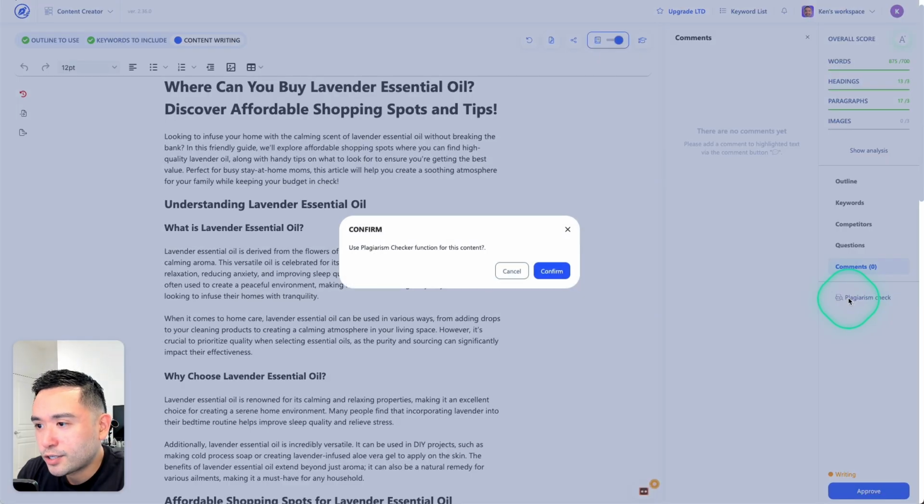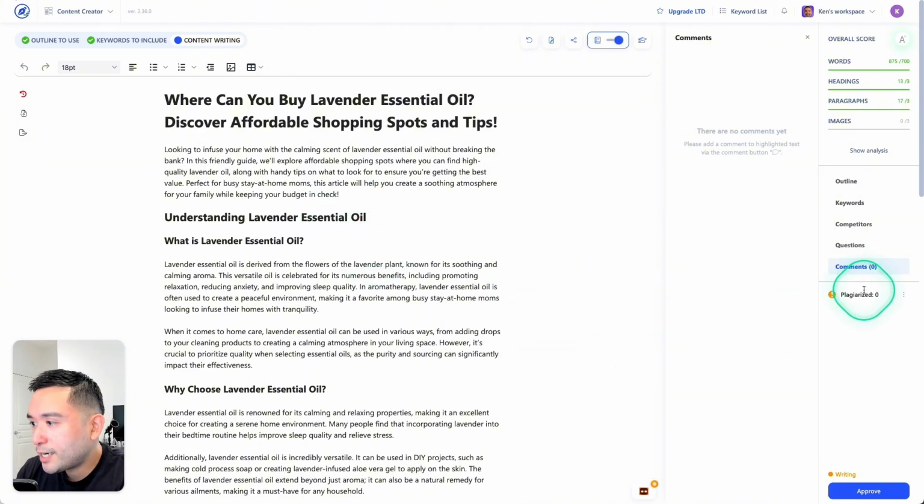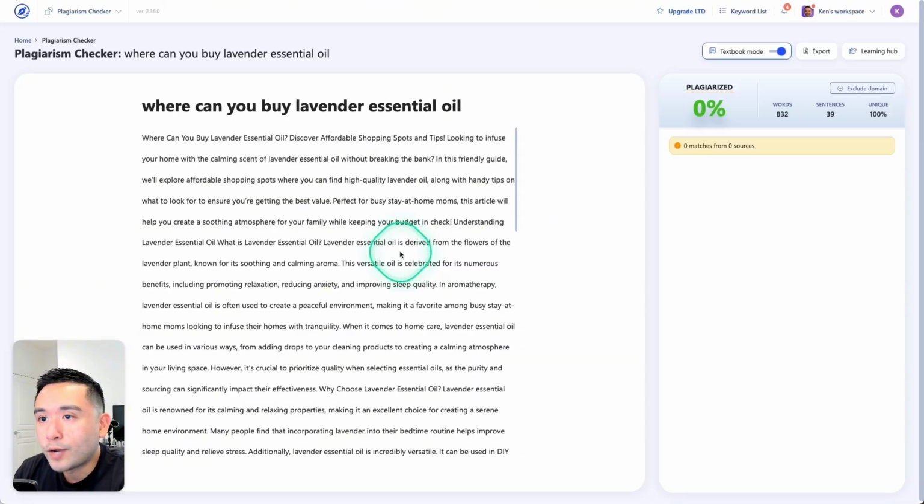Now, let me do plagiarism check. So I'm going to click on confirm, and let's see if the AI plagiarized any of this writing. Okay, so that took maybe a minute or so, and plagiarized is 0. So if we click on detailed report, let's see what we can gather. Okay, so this is the content and 0% is plagiarized, so perfect.